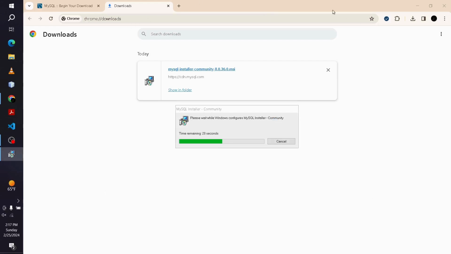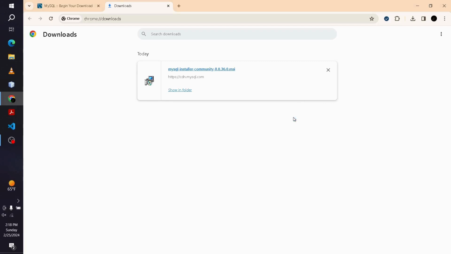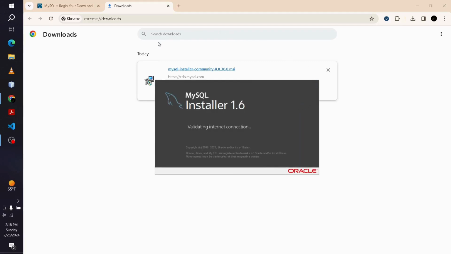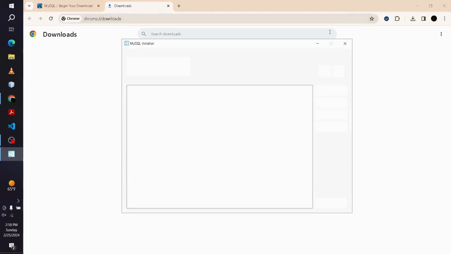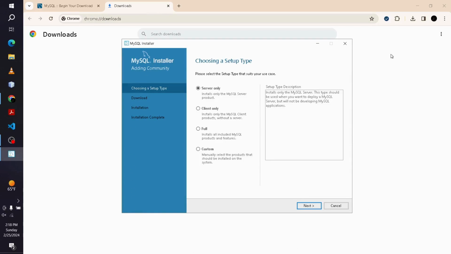Now another dialog pops up which says, do you want to allow this app from an unknown publisher to make changes to your device? Here also simply click yes. After that this MySQL installer dialog will open. Here you can see several options, but we will be choosing custom.